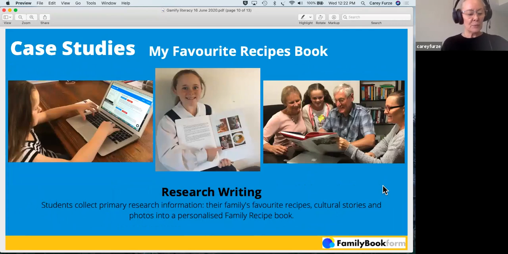The Favorite Recipe Book is a popular project. It can be a collaborative class book where each student contributes their favorite recipe into the class's favorite recipe book, or students can create their own family's personalized recipe book. This can address various curriculum requirements, especially such as a research project or collecting migration or cultural stories. Students work synchronously and asynchronously at their own pace in class or at home.